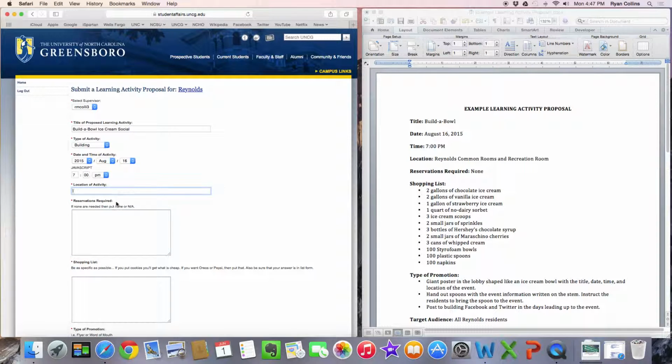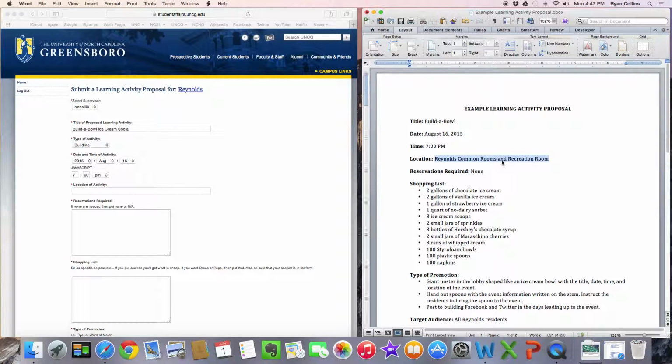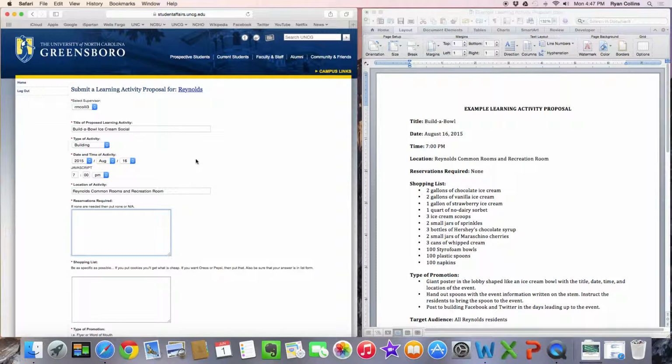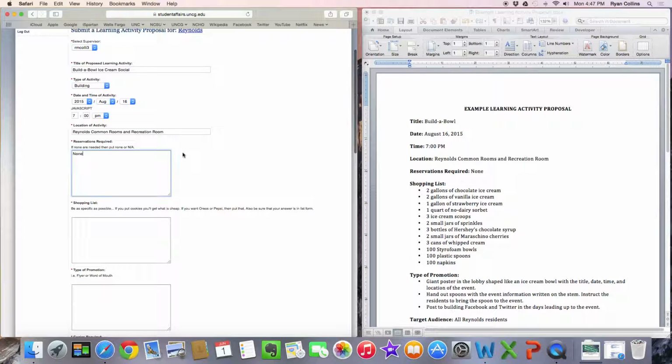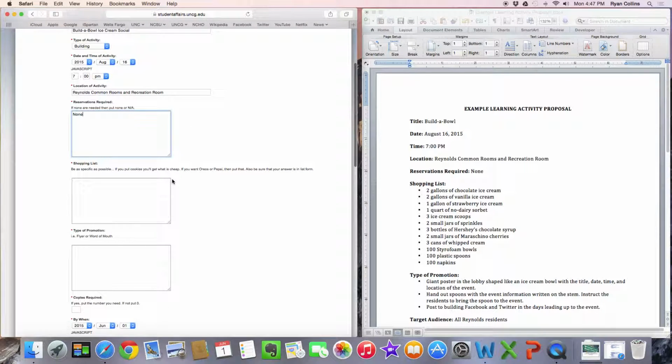So once again, consult with your supervisor to determine whether or not a space that you want to use requires an advanced reservation. The locations that I have chosen here are the Reynolds Common Rooms and the Reynolds Recreation Room. And I happen to know that those spaces do not require a reservation in advance, so I'm going to put none. Moving on to our next step, the shopping list.